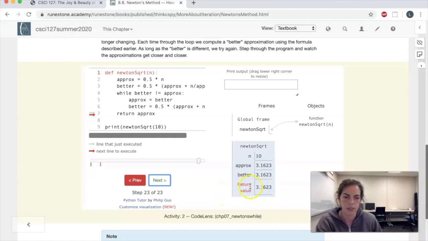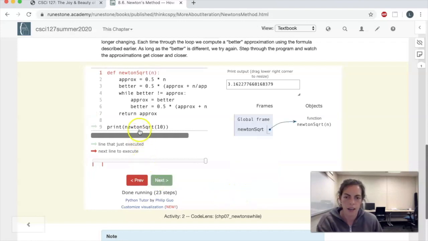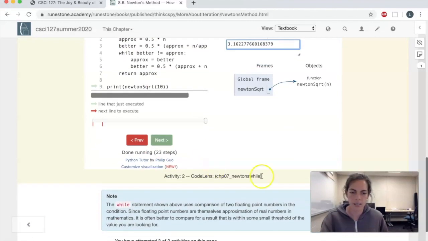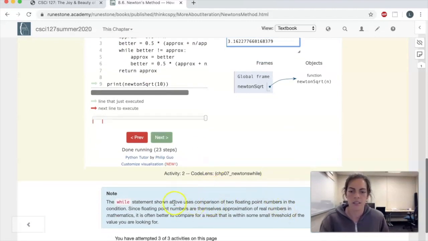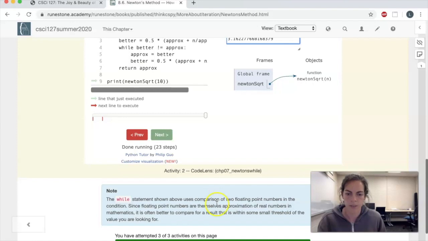So Python Tutor shows us the return value, and then that is now this Newton square root of 10 has been evaluated, and so this print statement will happen. And here you can see that there's a lot more digits here, right? So that's why those, even though they looked the same, why we kept going in that while loop. So if I take a look down here at this note here, it says the while statement shown above uses the comparison of two floating point numbers in the condition.